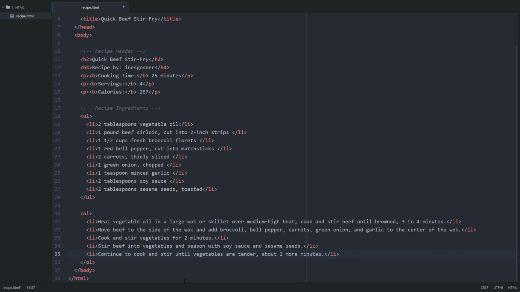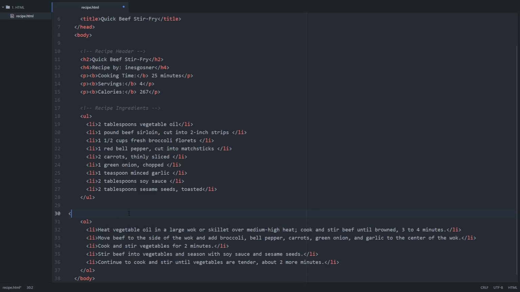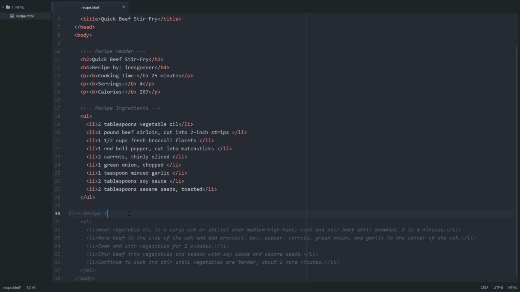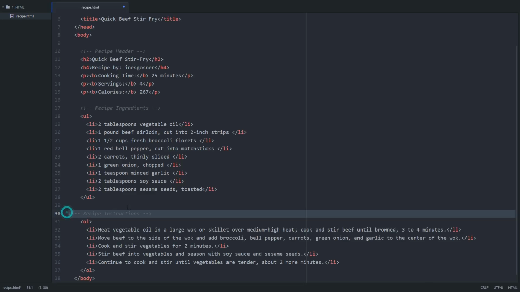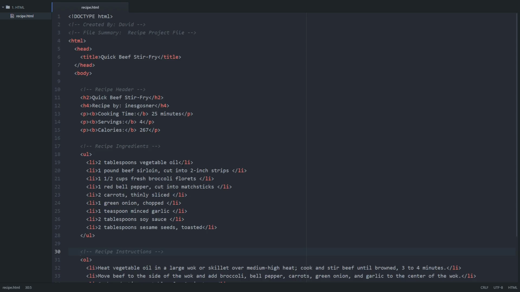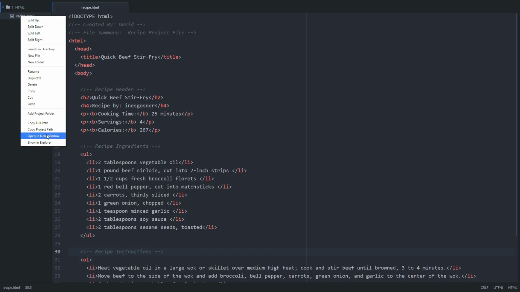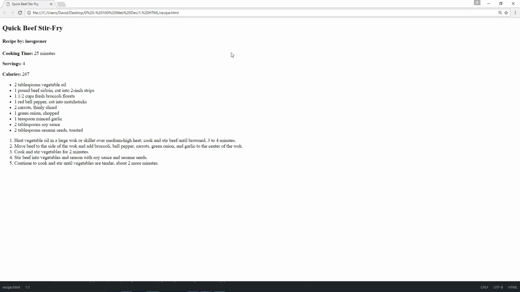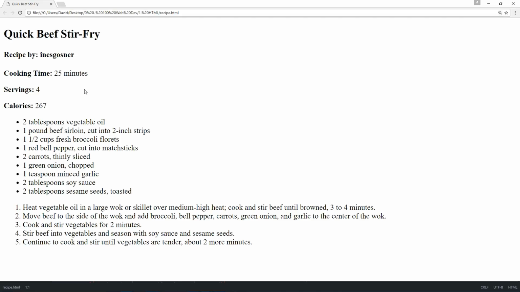Now that we have all of our directions here, this is pretty much it. We're pretty much done. I'm just going to throw in another comment here, just to be, like I said previously, consistent. Perfect. We're going to save this, and we are going to open it in our browser. And if I drag this over, as you can see here, we have our beautiful recipe.